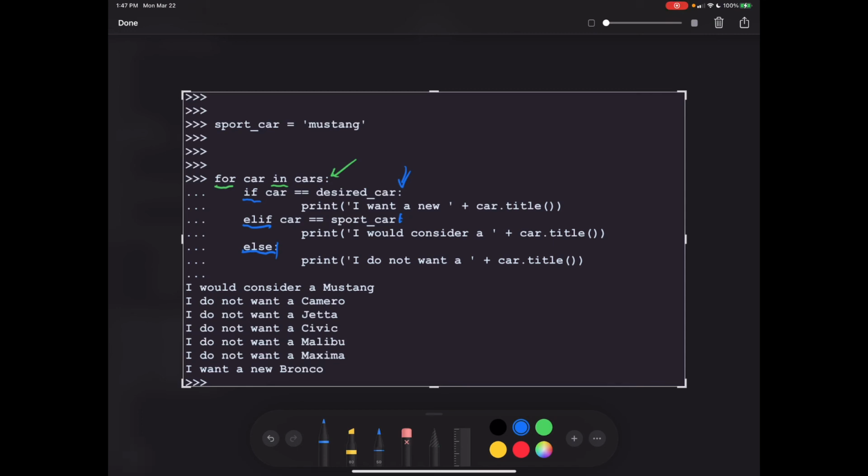So we said if car in our list of cars, if car is equal to, that's explicitly equal to desired car, which we have set to Bronco, then it's going to print out I want a new car.title, and then we called it again here. If it's equal to this new sport car variable that we declared, print I would consider a plus car, else print I do not want a plus car.